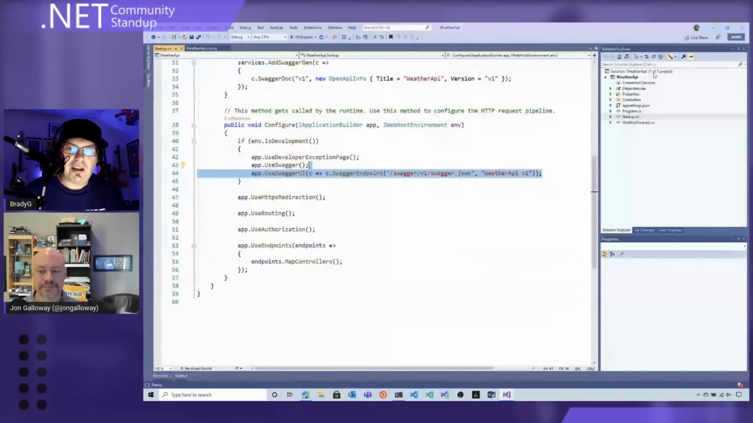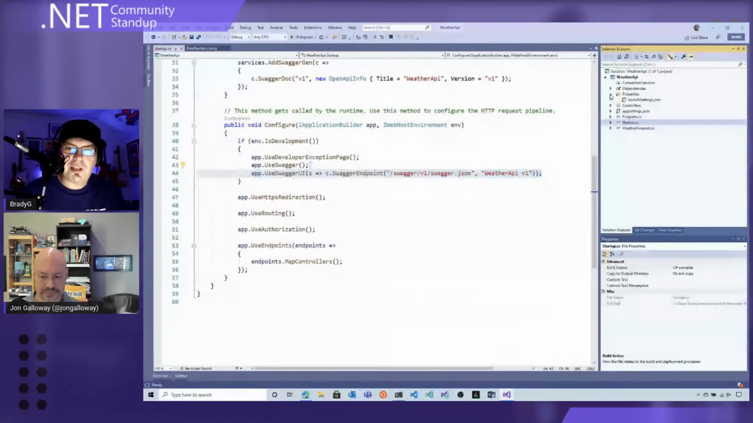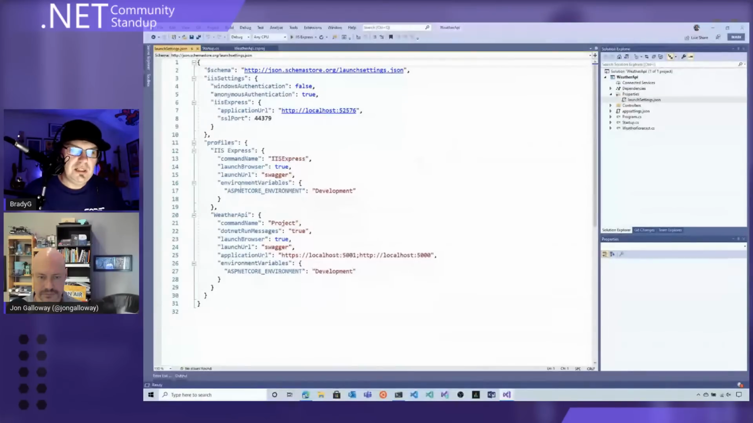Cool. Here's the other thing I'm excited about. I want to open up launchSettings.json, and you'll see that we've got this launch URL set equal to my Swagger UI page. If you turn that off, you'd probably want to change your Swagger UI page. I'll leave it on for now. The idea is when I hit F5, instead of going to a JSON payload or a 404, I'll go to a pretty UI page and I'll be able to party on it.